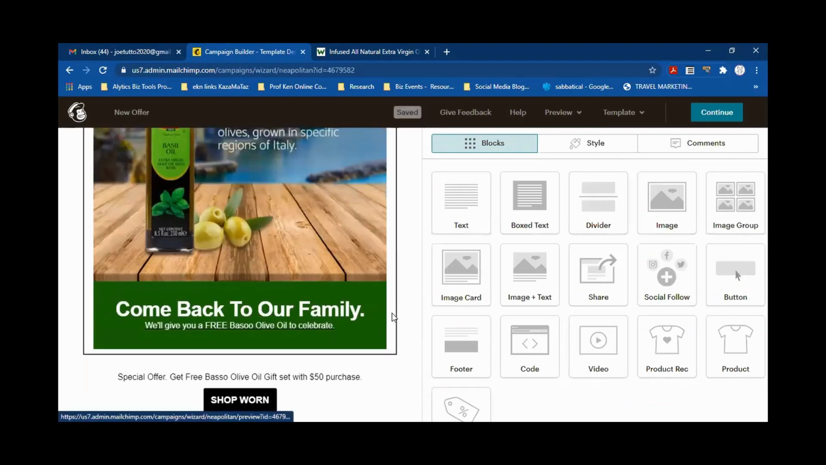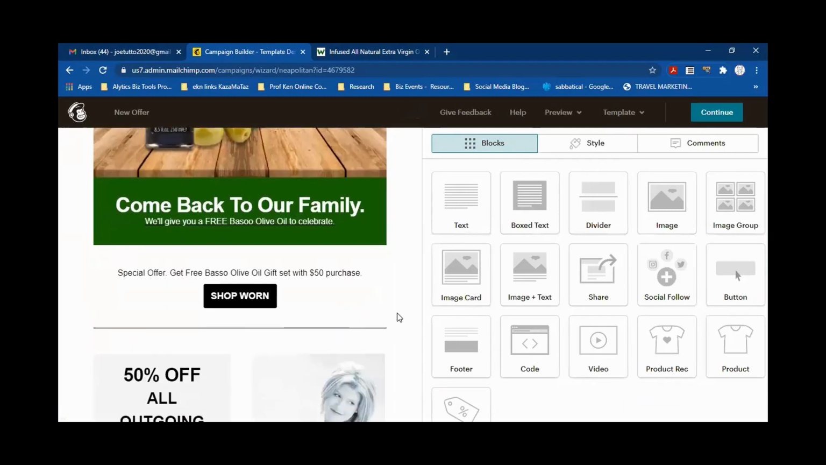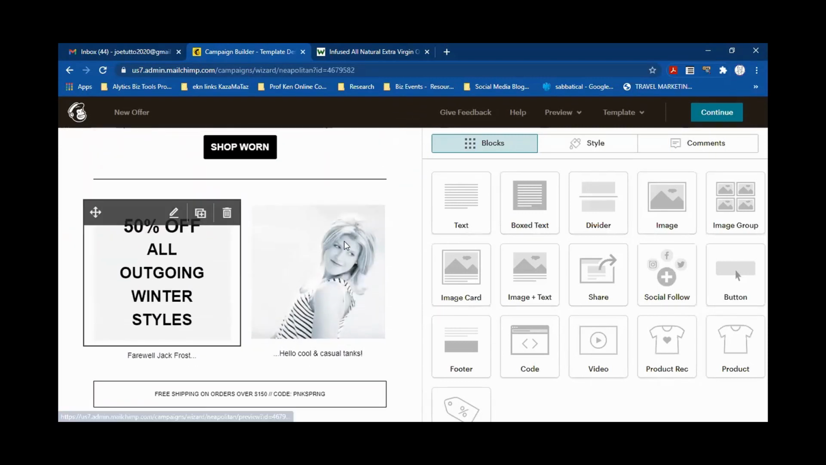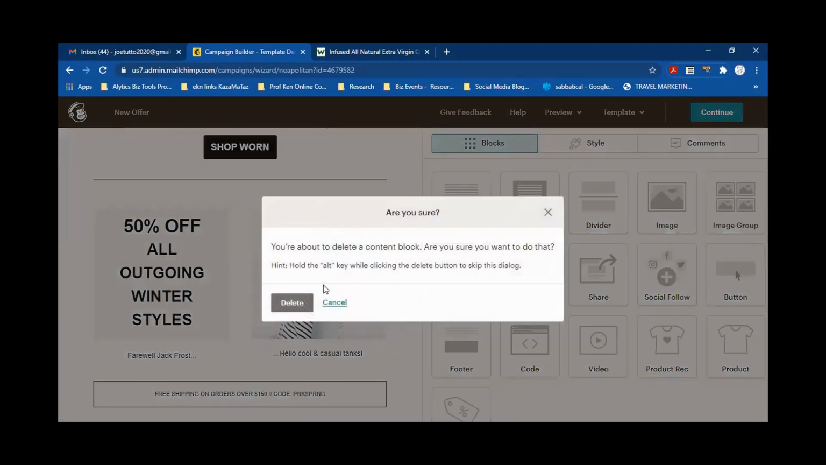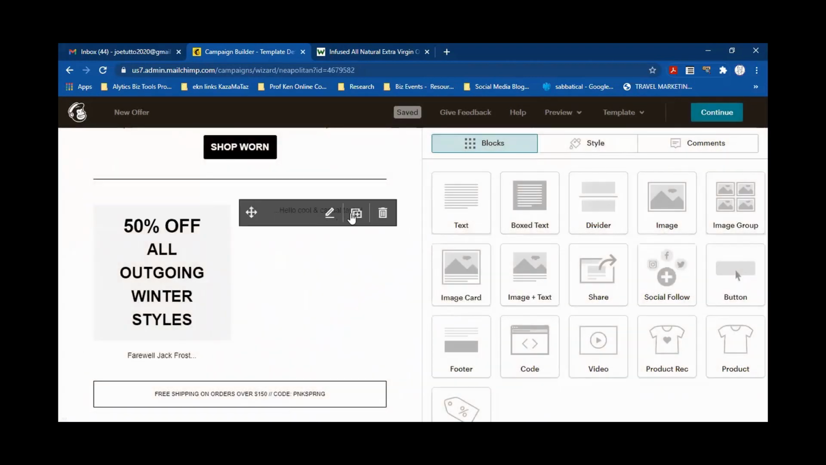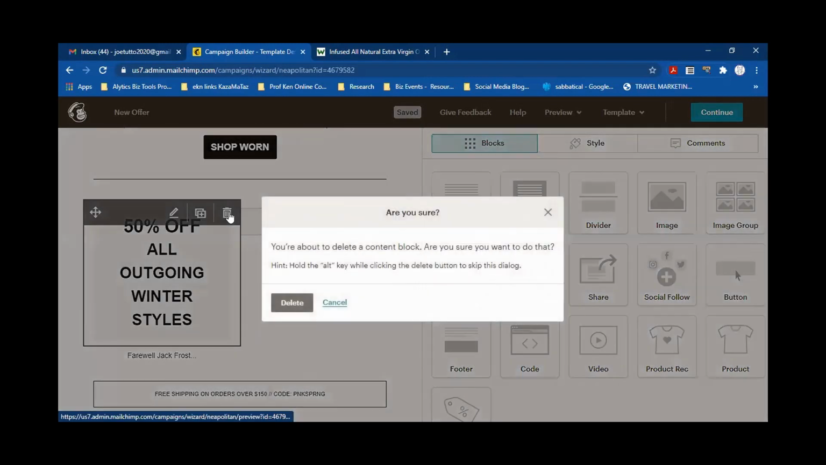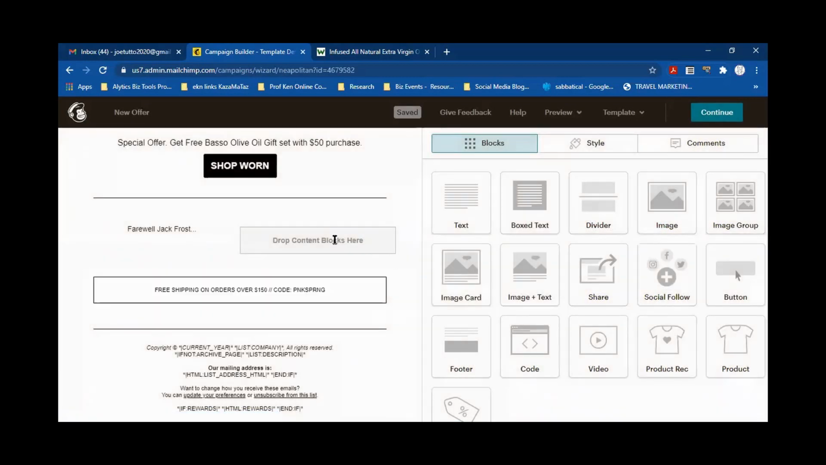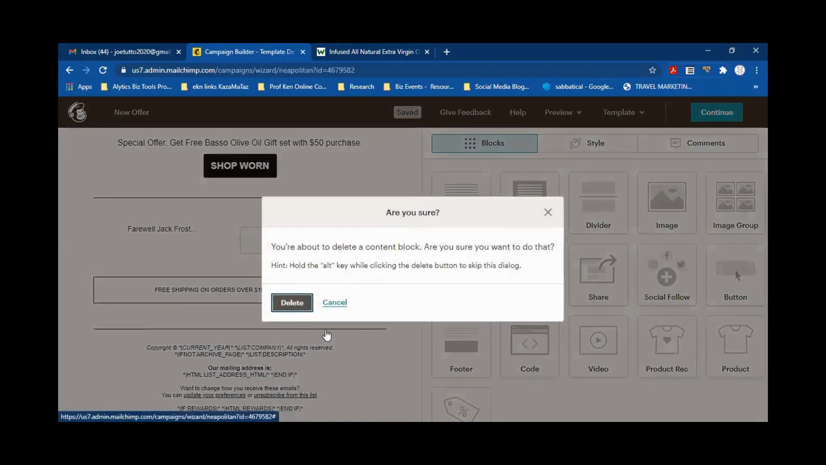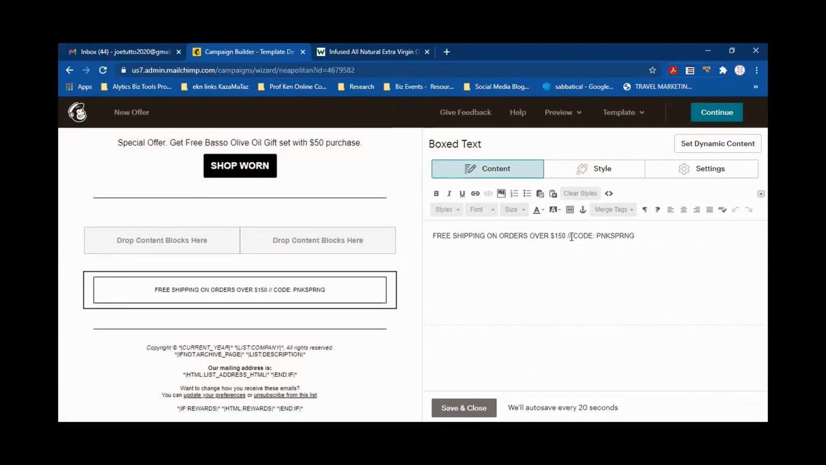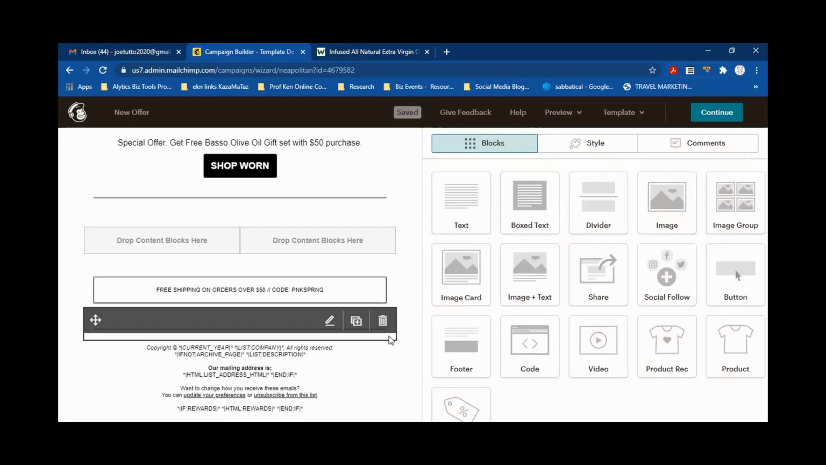So that's sort of the breakdown of building the email. You can go ahead and continue to replace these things. I don't want any of that. I'll come and just delete that. And I'll delete that. And delete that. And delete that. Okay, and shipping on orders over $50. We'll just leave that because we do have that offer. And now we're all set.